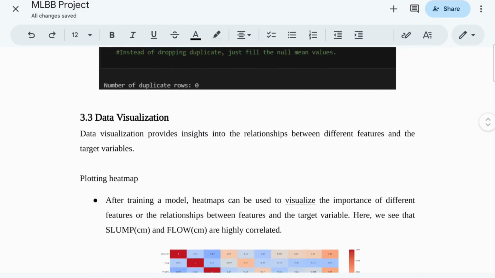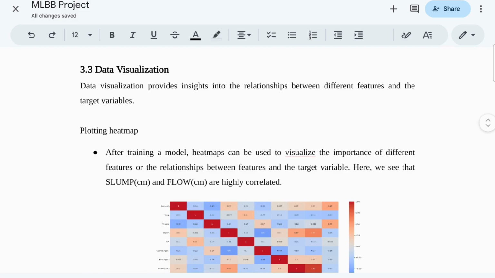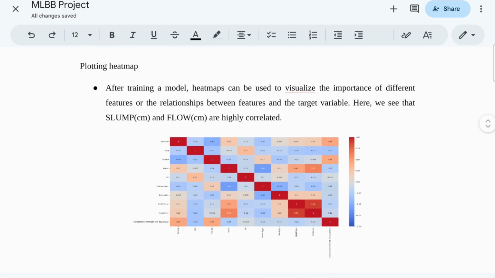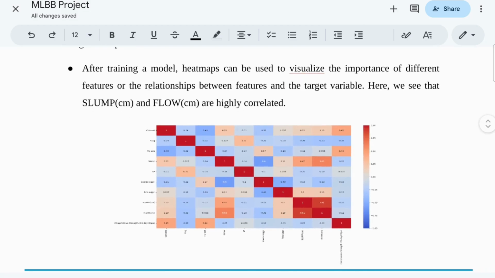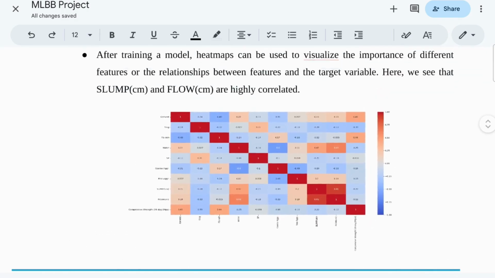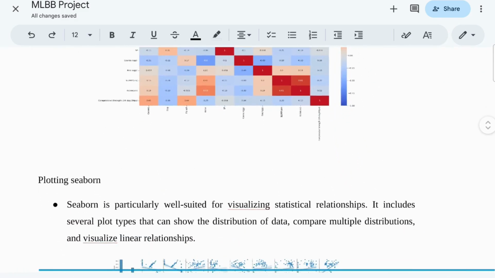Then we move on to the data visualization. We plot a heat map. This is to visualize the importance of different features and the relationship between the features. This is also how we find the attributes that are highly correlated. As you can see, slump and flow are very highly correlated, and we might want to drop one in the future.